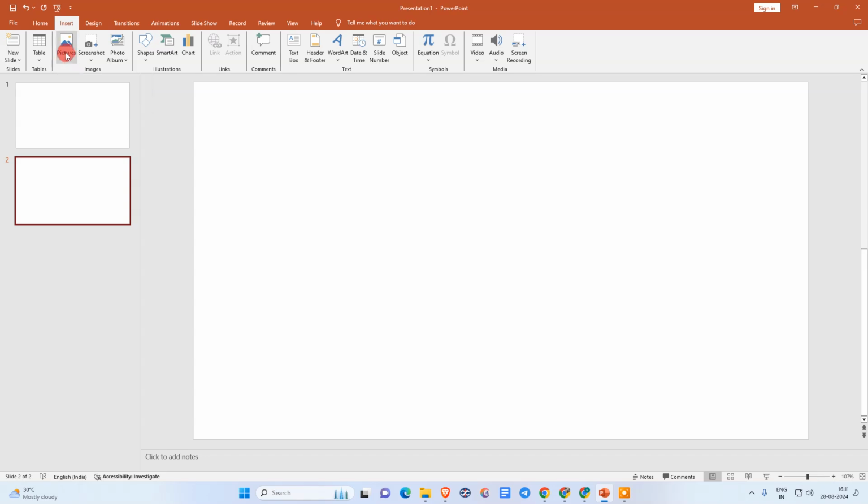Here you can see the Picture option, and just click on that little down arrow. Here you can see there are two options. You can upload pictures from your current device, or you can search for pictures online, like on Google. I will show you how you can upload a picture from your device.